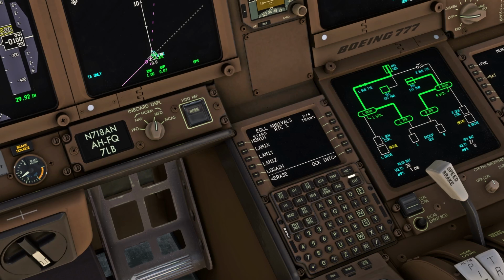So we're going to come in on the Seri 1H arrival. There's no transition. And once that's all set up, once your arrivals and departures are all set up, just hit execute. And now your flight plan's in the system.